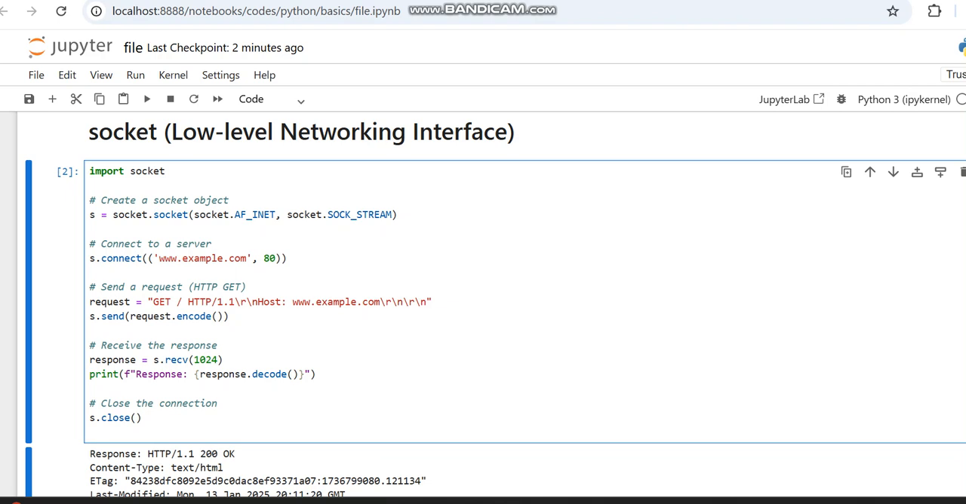So then we are connecting to a server. For that we are using the s.connect function. Within the connect function we have to give the address and the port to connect to the server. The server which you have to connect to, you have to give its address and the port number. 80 is the port number which we are using. It's just a default one we are using.